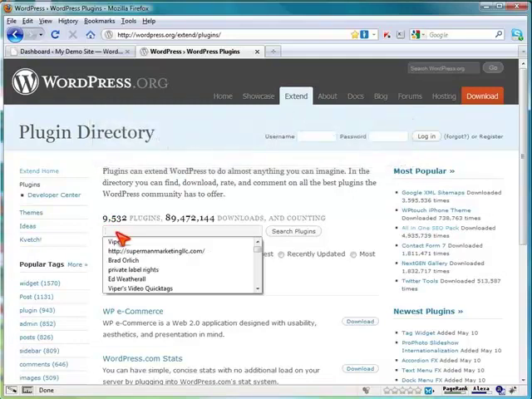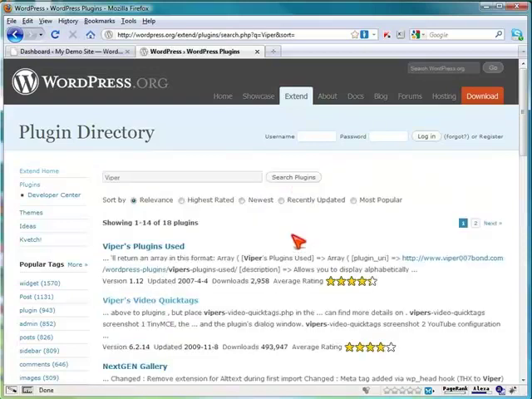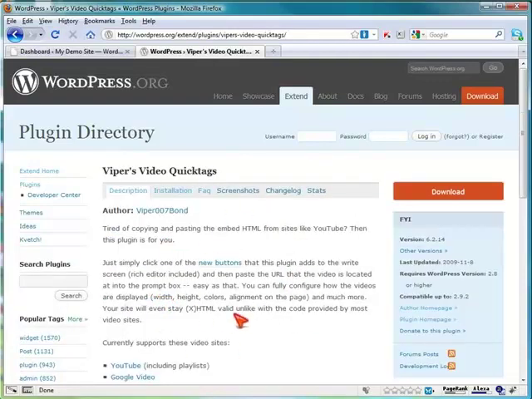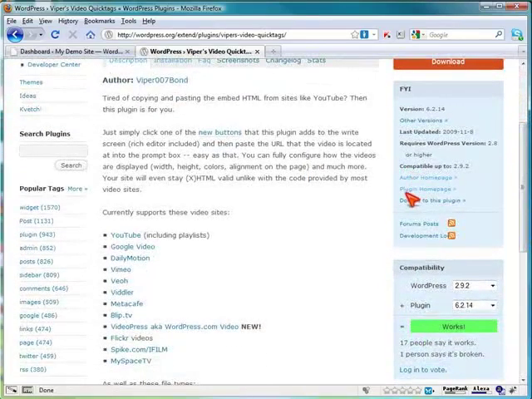So if we just type in Viper, click on Search Plugins, it'll be one of the top ones. Here we are, number 2, Viper's Video Quick Tags. And this gives us more information about this particular plugin and information over here on the home page of the author and all kinds of goodies here.